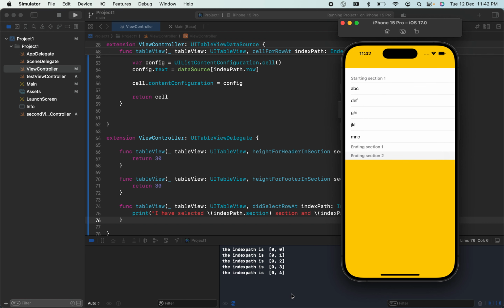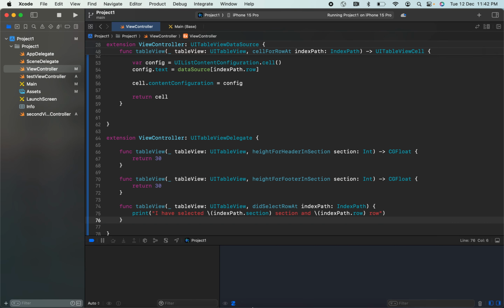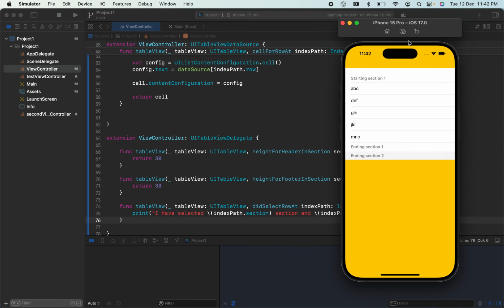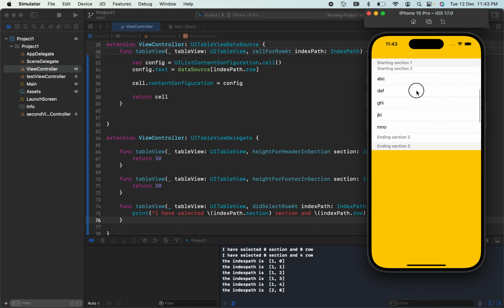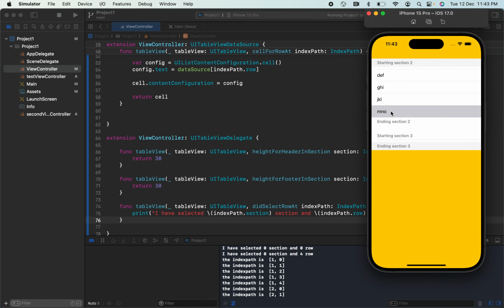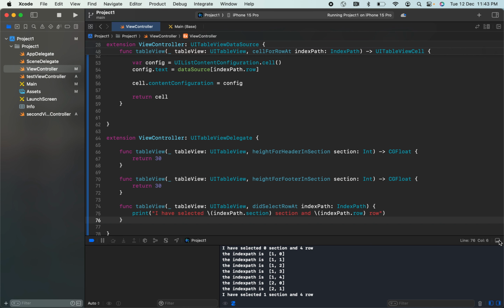See, it got loaded, so I'm clearing the console here, and when I load and select this, I have selected 0 section and 0 row; 0 section and 4th row I'm getting. So if I select this, I have selected section 1 and row 4. So this is the did select row.